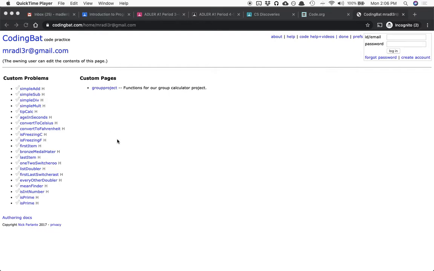All right, we're going to look at the next 4 Codingbat assignments that were assigned, starting with list doubler, and we'll end on mean finder. So it's these 4. Let's get to it.